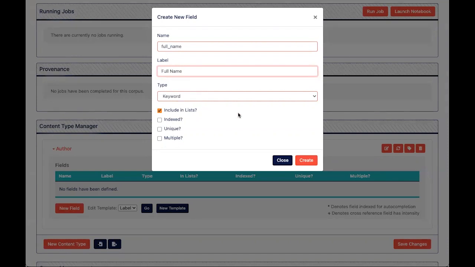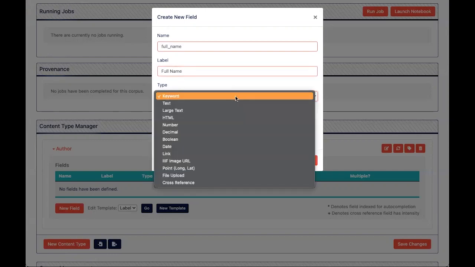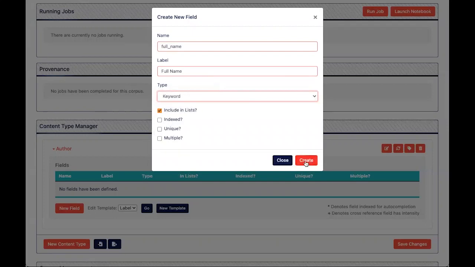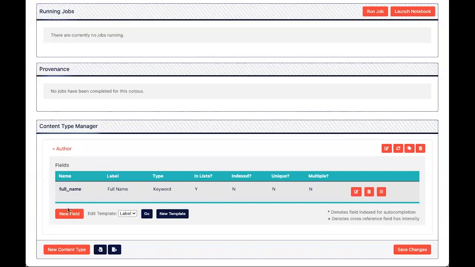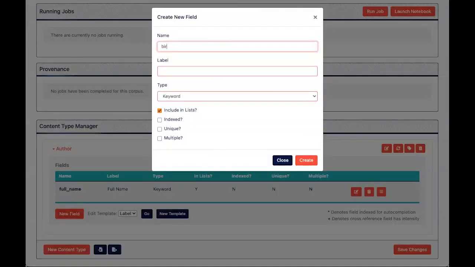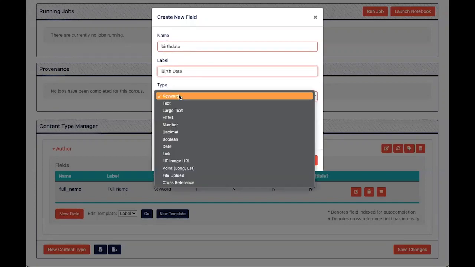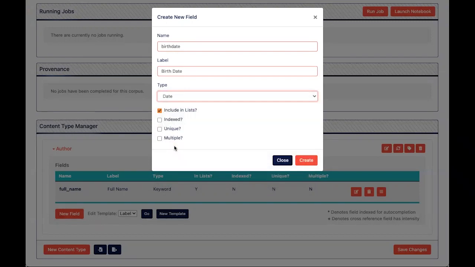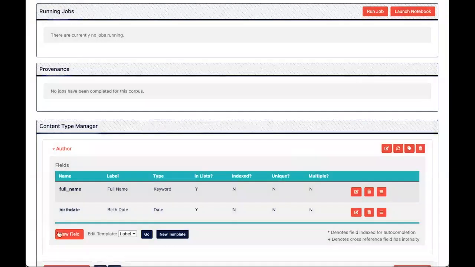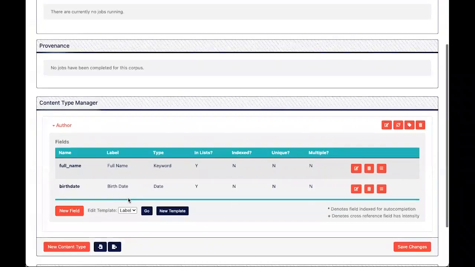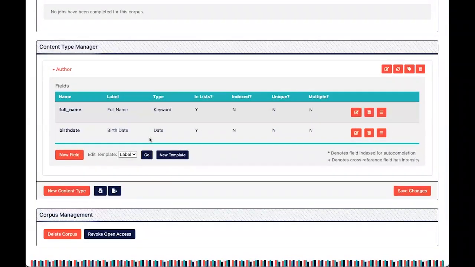And let's just go ahead and leave that as a keyword type field, but you'll note that you have several options, and we'll try to play with a couple of those. I'm just going to click create, and might as well put a birth date, and might as well make that a date. And for now, that'll do, because again, this is just a very simple example. And of course, if you were actually creating a content type to represent authors, you would probably want to be a lot more thorough than that.